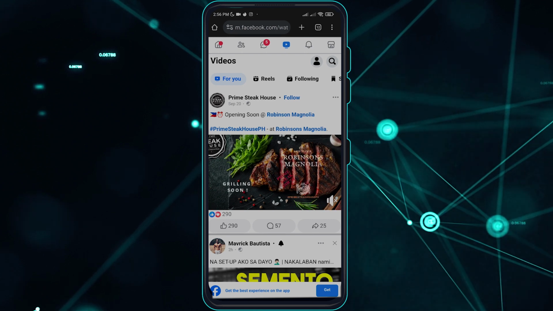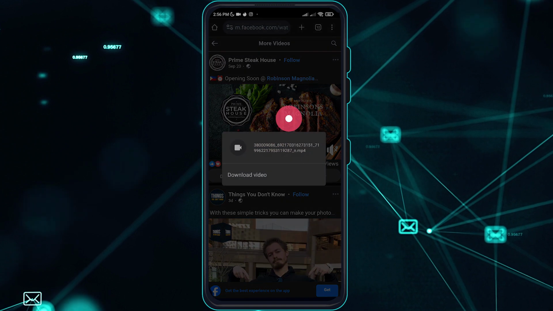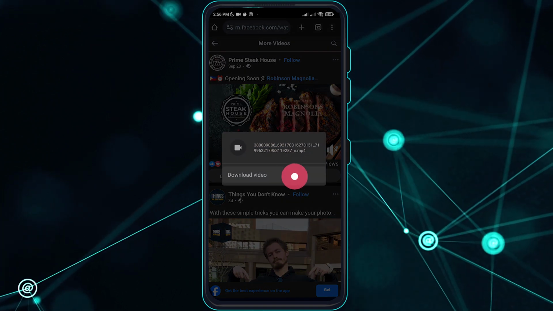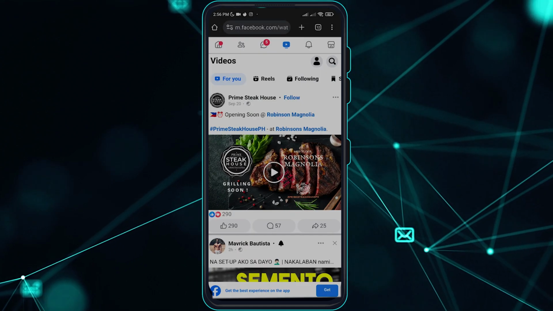And all you have to do is view that video and go ahead and long press that, and then you should have this option to download the video. And that is how you can download a video, guys, on Facebook.